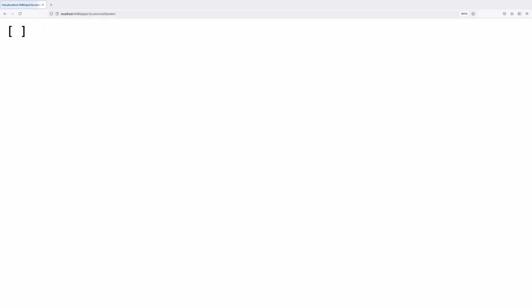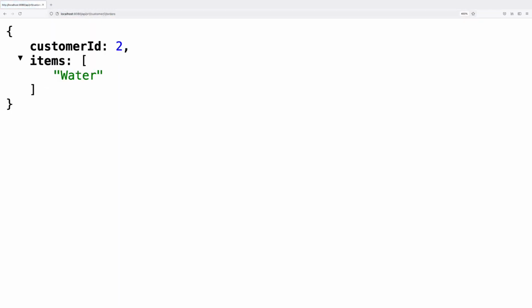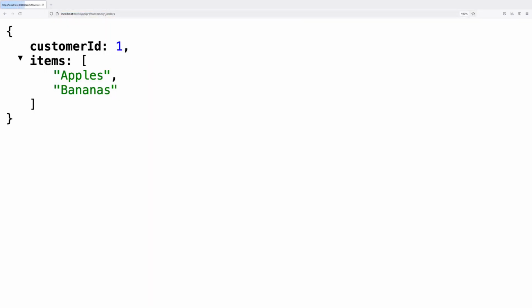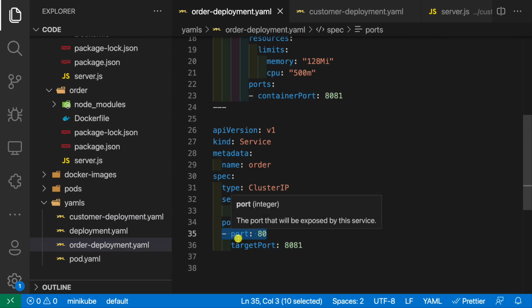So 3, there's nothing there. If I say 2, there we go, and 1 as well. There we go. So we have some data back. So this is really nice. So you can see how we change the ports. So you should now know these ports, what they are used for. And one thing to bear in mind, you can have an array of ports, so you're not just stuck to one port. So there you have it.